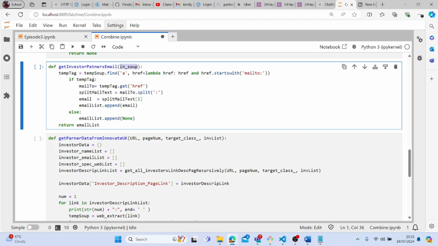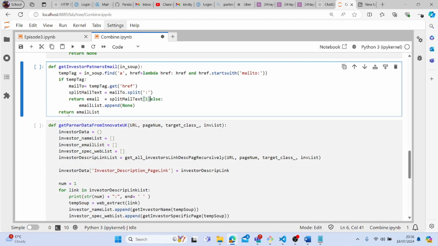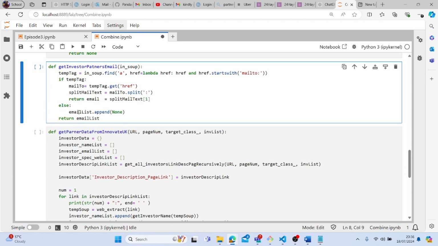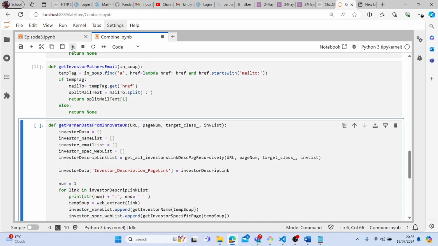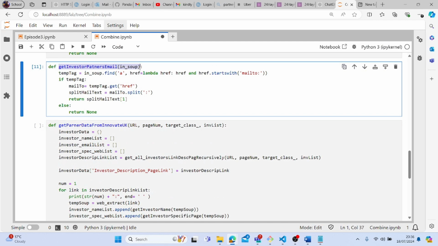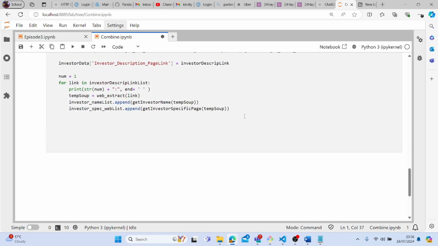Sorry, the in soup will go here, and we say if tag, then we look for this, right? We split it like this. Then we have email return. This list is gone, and we have this. So if this is not true, then we return none, and that is all here. So if we run this, so return this. Yeah, that's what I want to do there. So we can get email from the in soup.